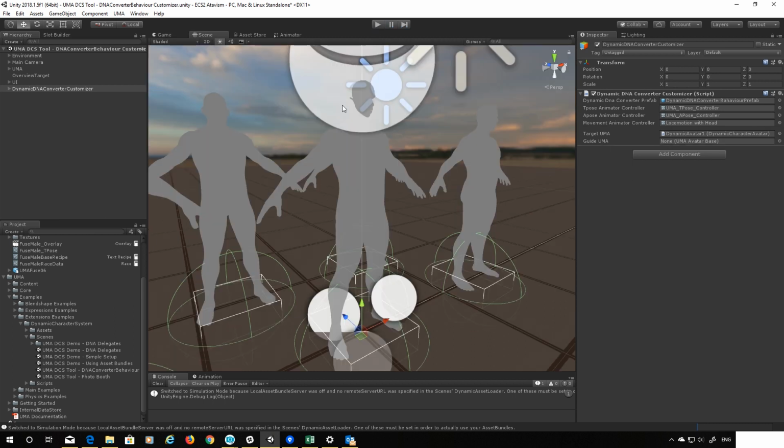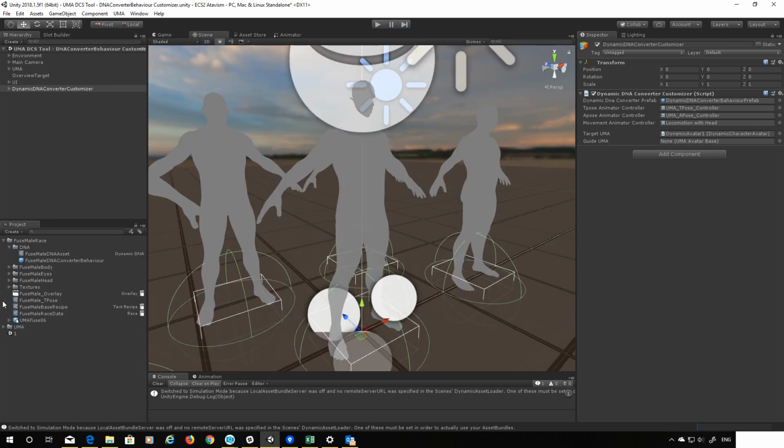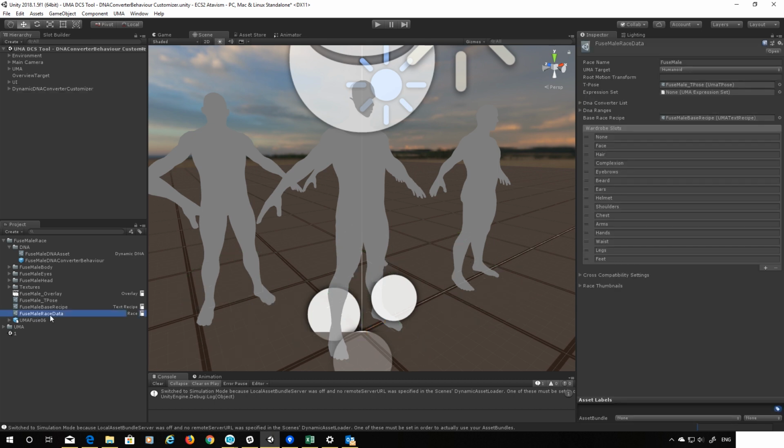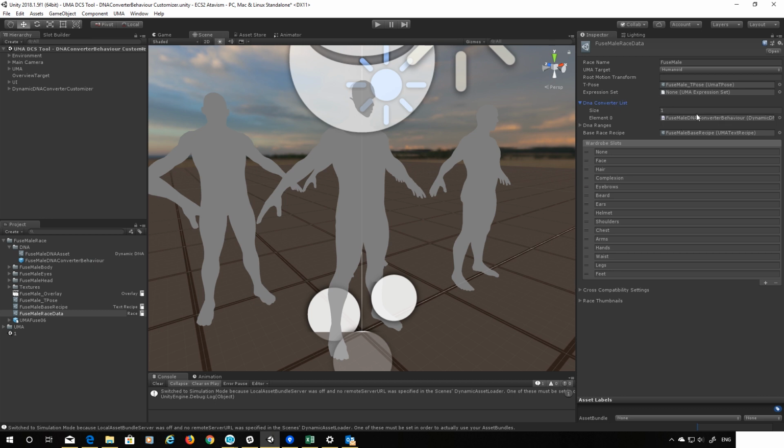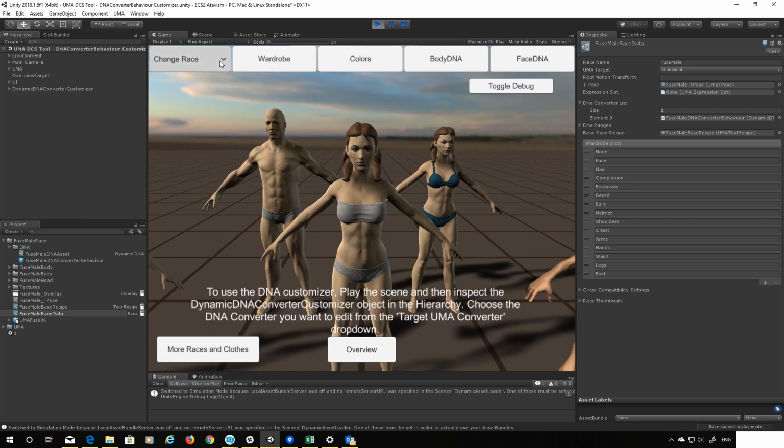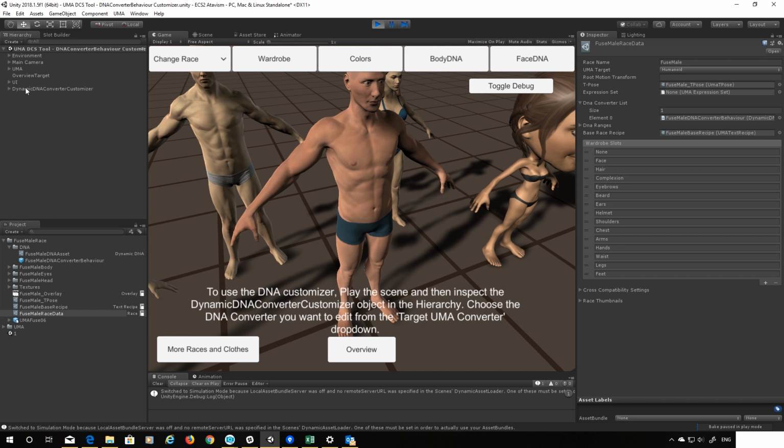So let's do that. We can close our UMA folder now, and what we need to mess around with here is our fused male race data. And in here you may have noticed earlier this DNA converter list, which is empty. Well, I'm going to drag my newly created male converter into there. Okay, so we now have one converter, and this is going to be the one that deals with our bone movements.